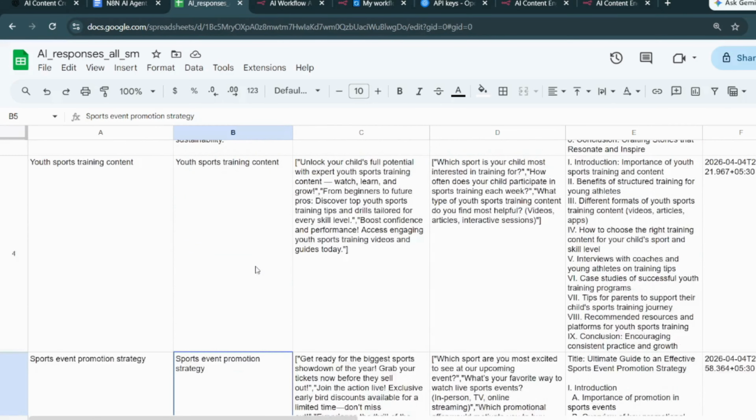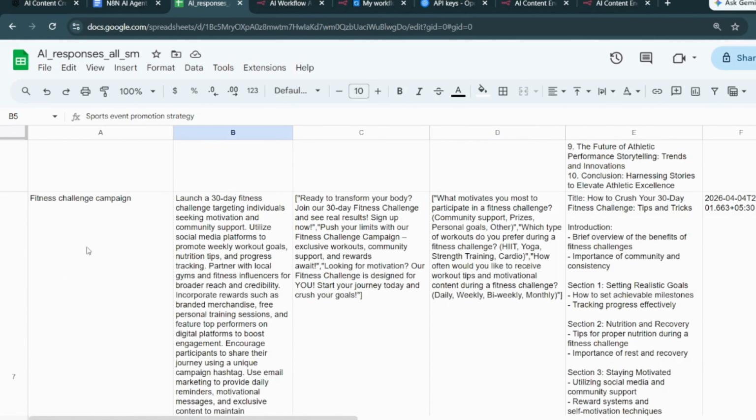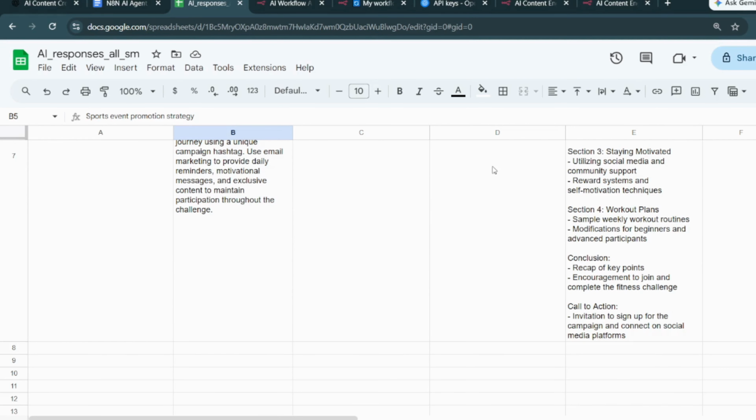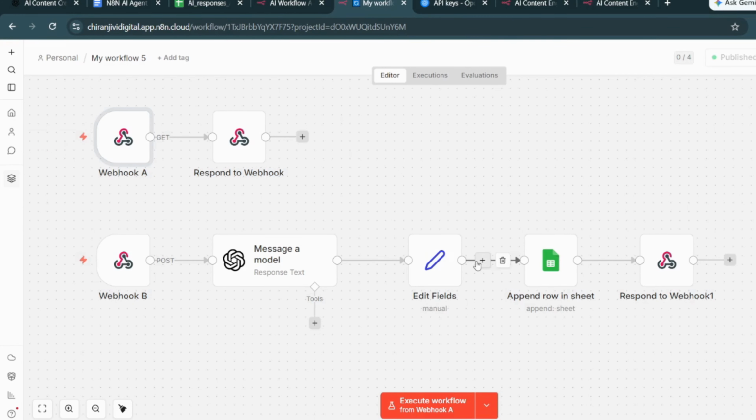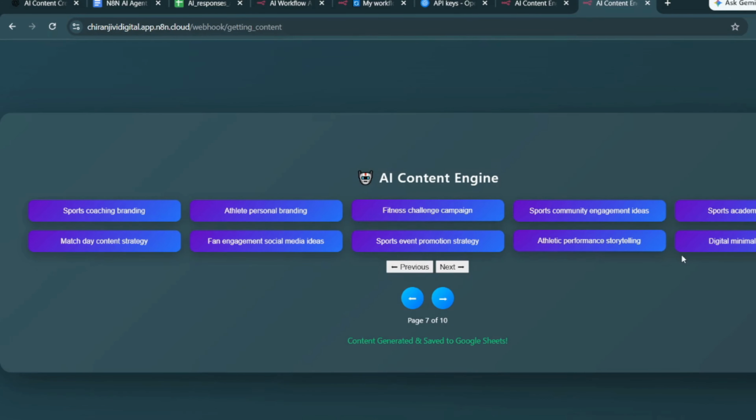Webhook A captures the input, sends it into Webhook B, and within seconds, the request moves into the OpenAI layer. From there, the AI processes your prompt, generates structured content, passes it through your mapped fields, and stores everything into Google Sheets without you doing anything manually. And the best part, it happens in seconds.